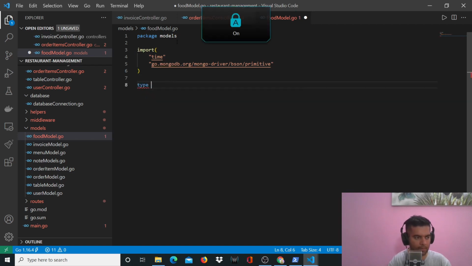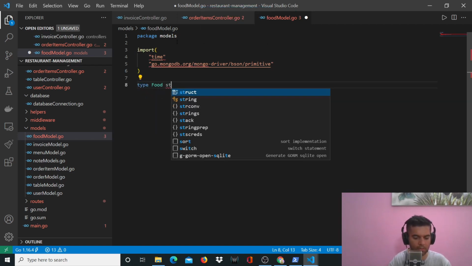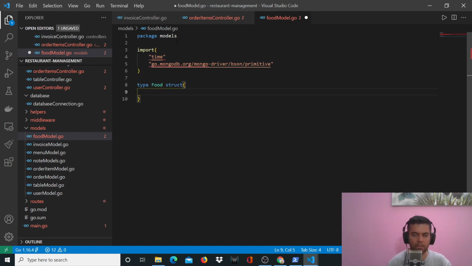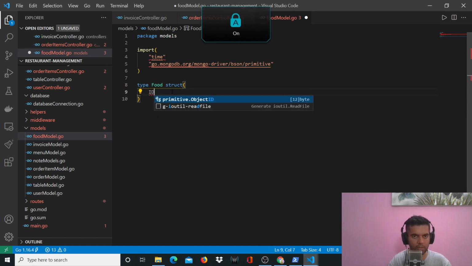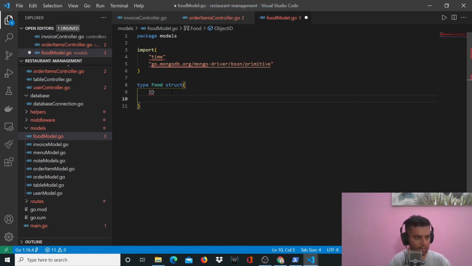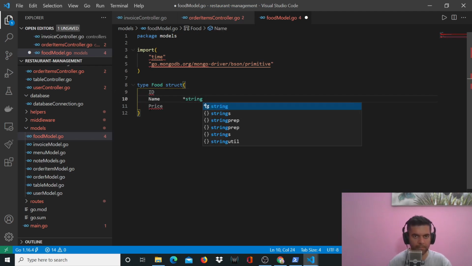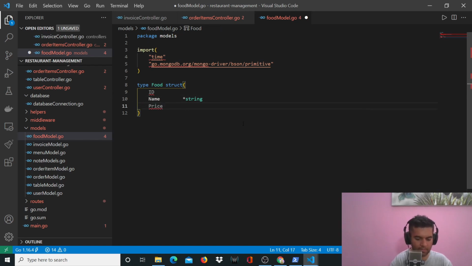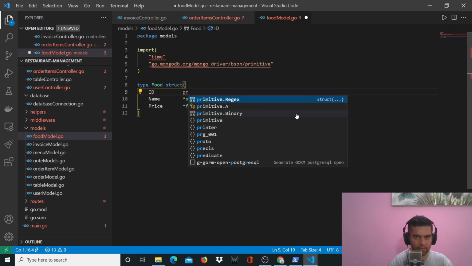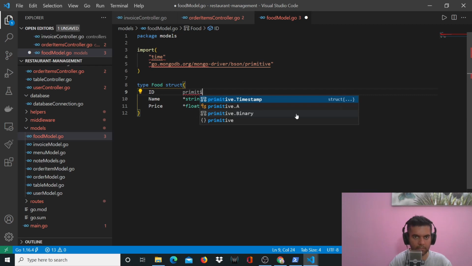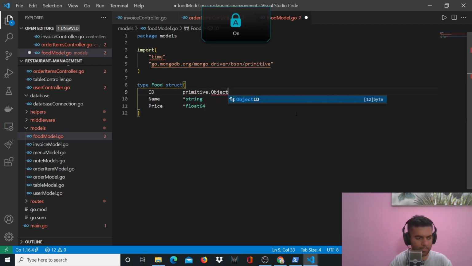All right, so here you create a struct. A struct is like your own data type which contains multiple different data types. So for example, you have ID, name, and price. But these ID, name and price will be of different types: name will be of type string, price will be of type float64, and ID will be of type primitive.ObjectID.